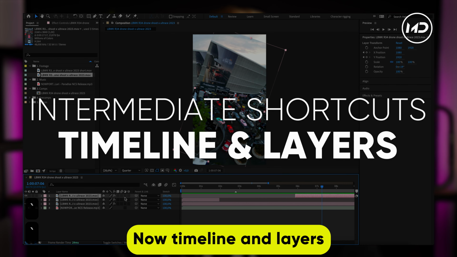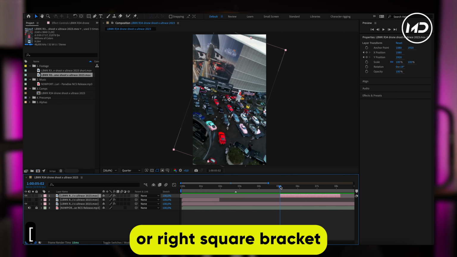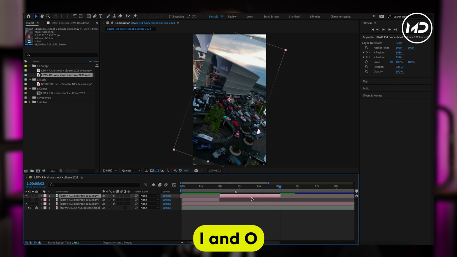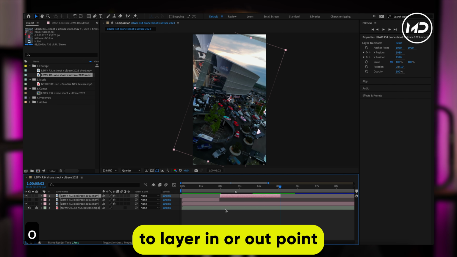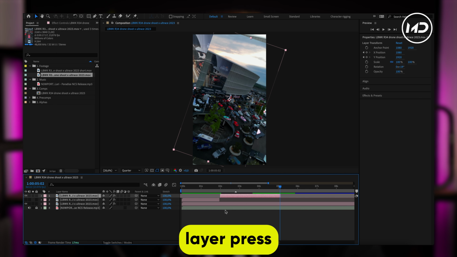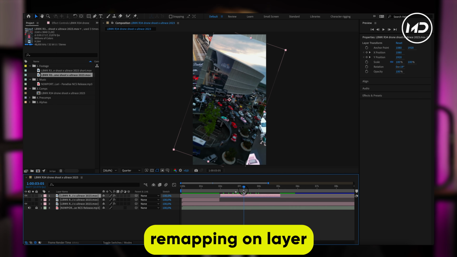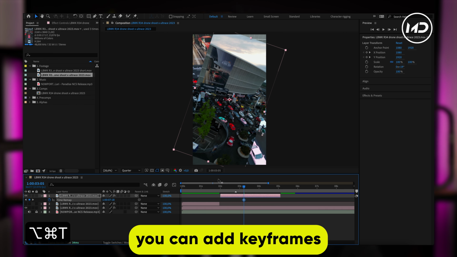Now timeline and layers. To move a layer to the time indicator, press the left or right square bracket to set the beginning or end of the layer. Keys I and O will move the time indicator to the layer in or out point. To reverse the selected layer, press Command+Option+R. To enable time remapping on a layer, press Command+Option+T. After that you can add keyframes to your layer.